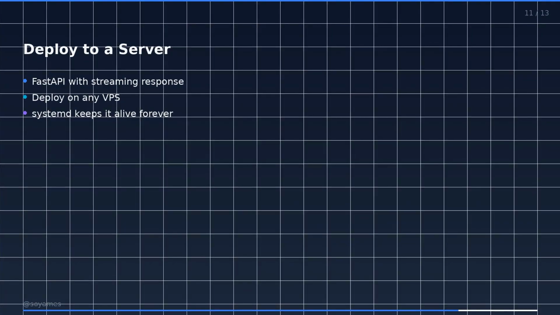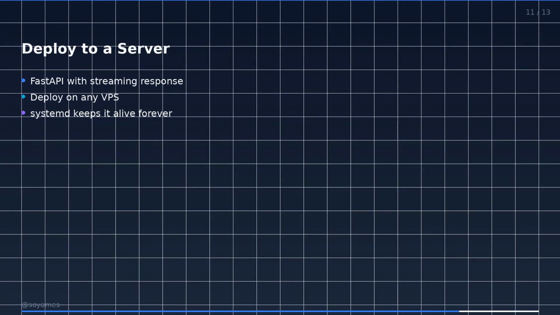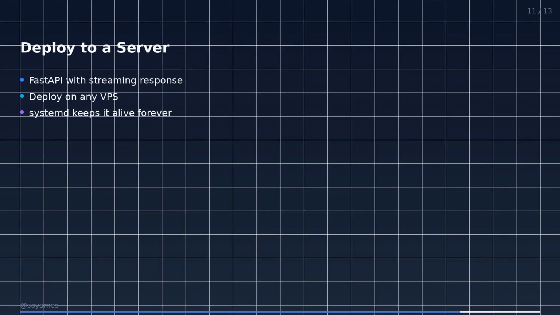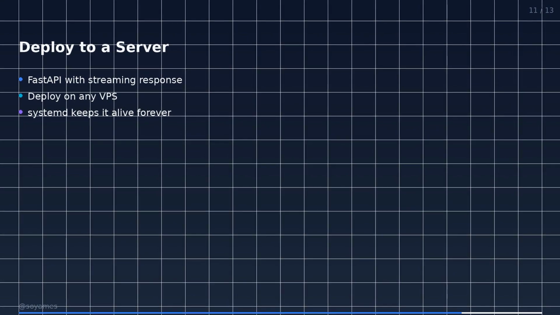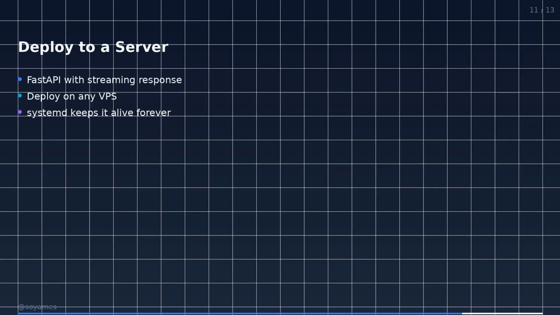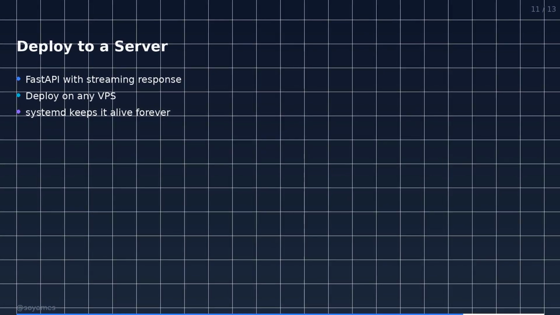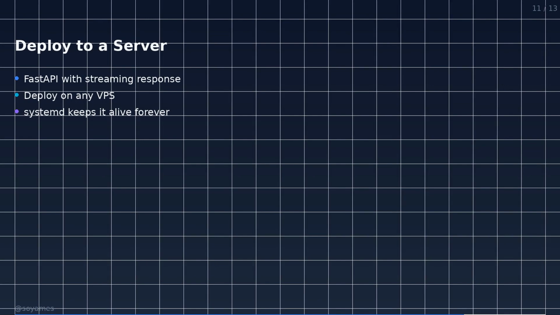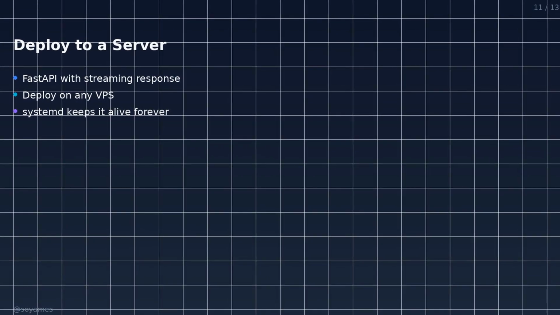The final step is deployment. Wrap your agent in a FastAPI server with a single endpoint. Accept a goal, return updates as the agent works. Use server-sent events or WebSockets to stream the thinking process live. Deploy on a cheap VPS or a free-tier cloud instance. Use Supervisor or Systemd to auto-restart on crashes. Now your agent runs 24 hours a day, 7 days a week, working on whatever tasks you give it.